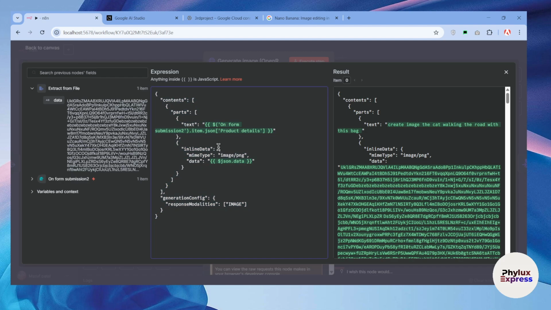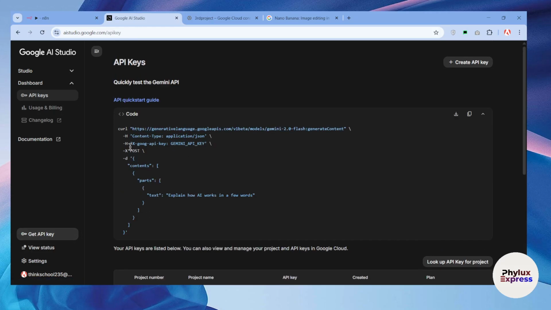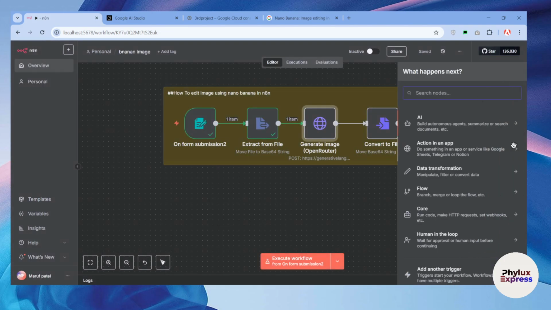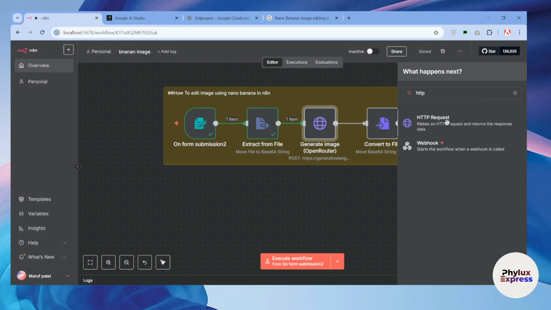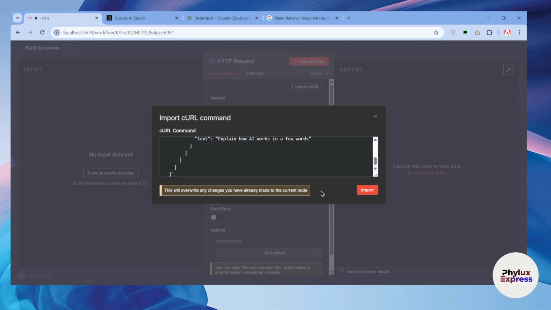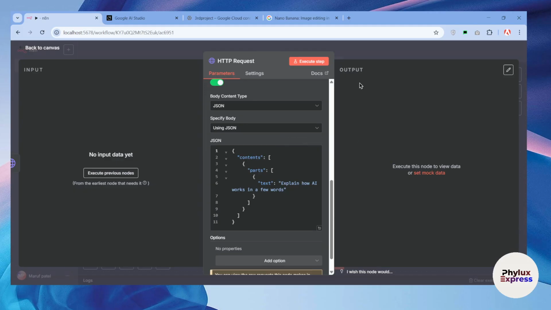Now from here, as you can see, I got this from this AI Studio. Let me share it with you. So this is the curl URL. You can just copy this, get back to your n8n, search for HTTP node, and then click on this import curl. It will set up everything for you, like you have to give the API key and everything.